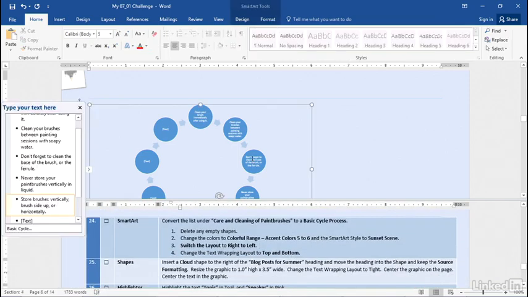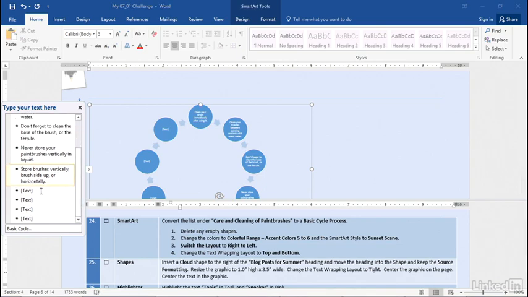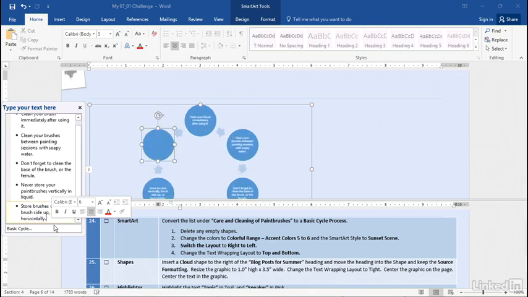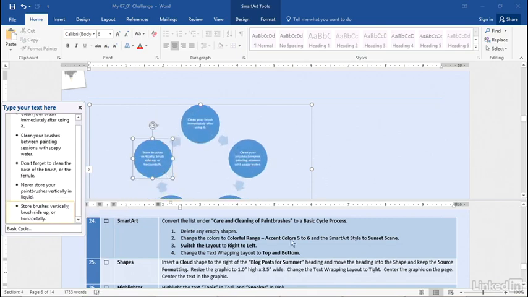Click back up above so I can select the Smart Art. We're going to delete any empty shapes. Now, to me, the easiest way to do that is just to select them down in the text box and hit Delete or Backspace. Now we're going to change the colors to Colorful Range Accent Colors 5 to 6.